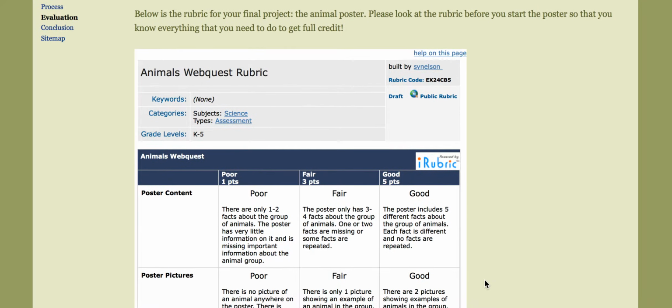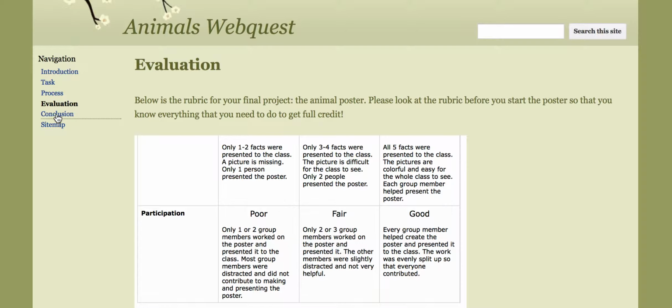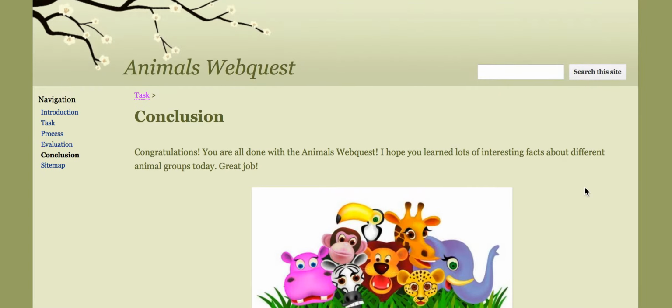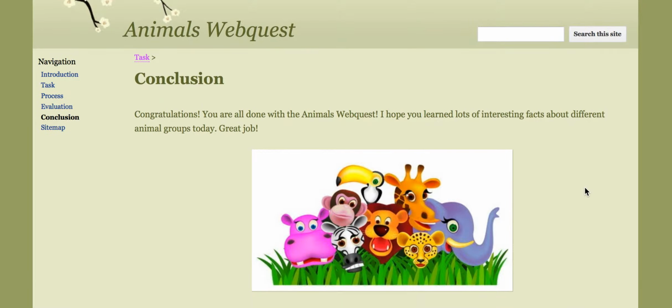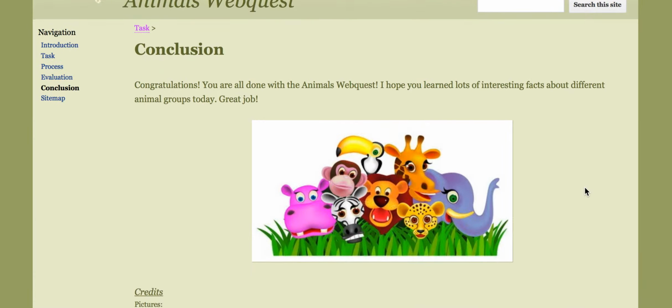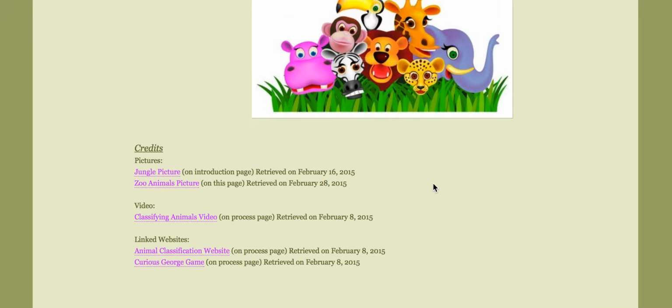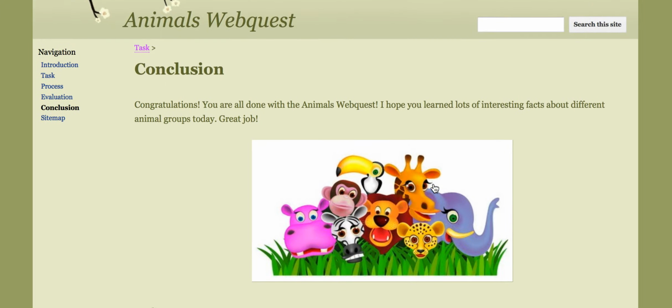And then finally, you can go to the conclusion. And this is just to wrap up the Webquest. So yeah, if you just want to read that through, I have the different resources I use. Those are down there linked to the websites.